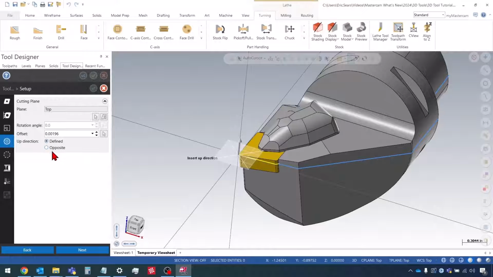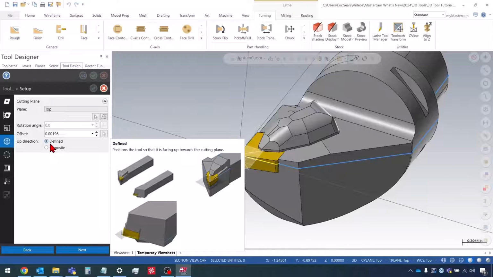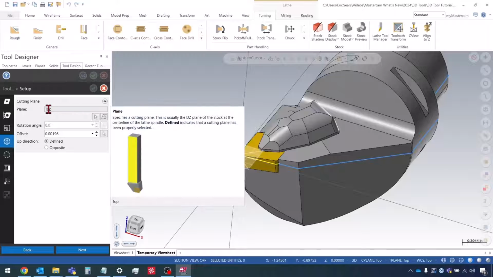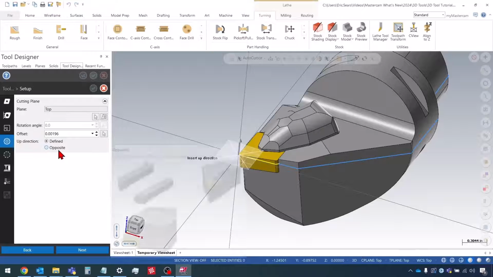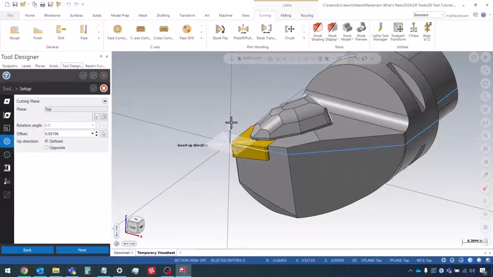Next, we have this up direction. This would only be necessary if you made a mistake selecting either top or bottom up here. You can see that this arrow is indicating the insert up direction, and it matches what I see here. So that's fine. I don't need to change anything here. I'll click on Next.